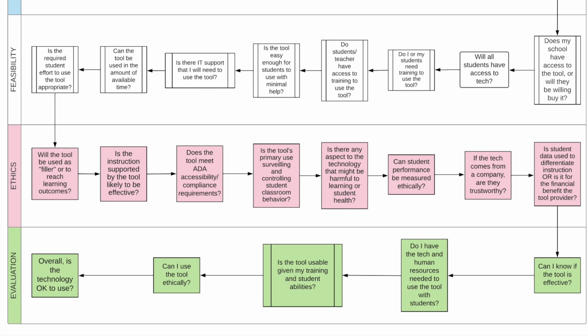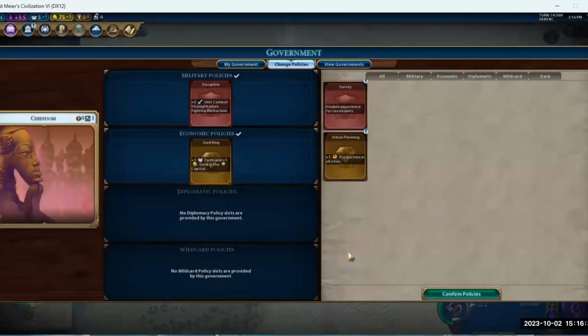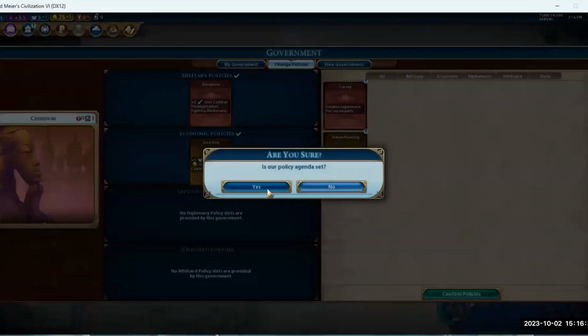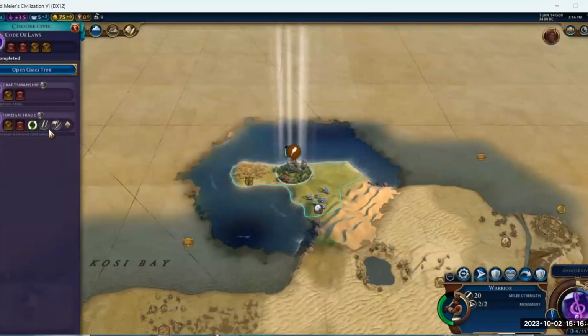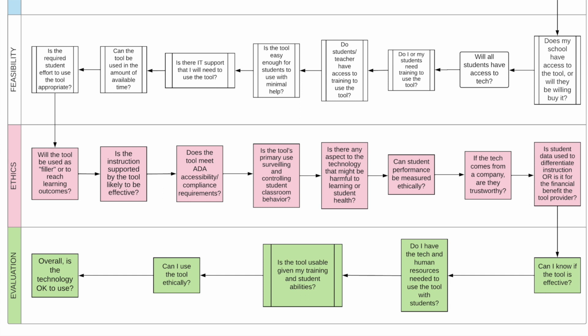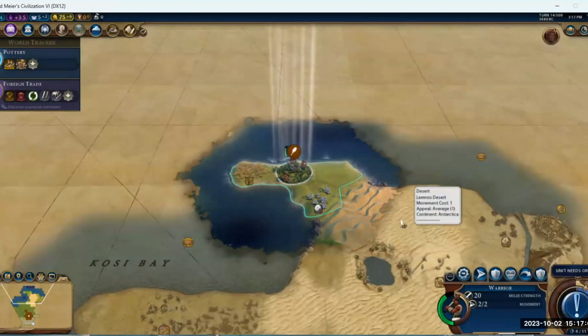At the end of the day, based on what I think I know, can I know that the tool is effective? Well, because I'm developing this myself, I feel like I can. I feel like I've set goals and objectives for this. And if I reach them, then I'll feel like my choice and use of this was effective. Then is, do I have the technology and human resources needed to use the tool? I think that I can get them. I think that it can be had in my situation, so I'm okay with that.